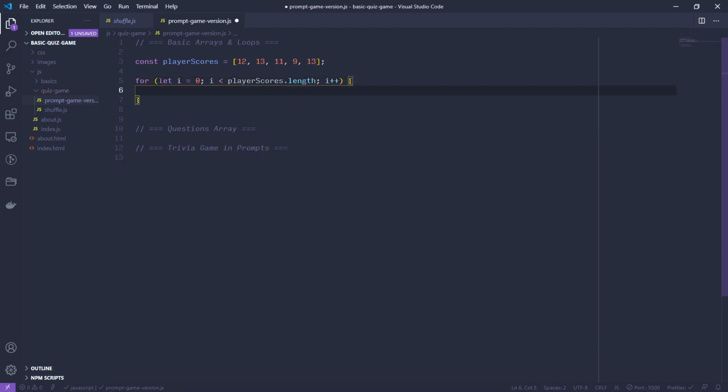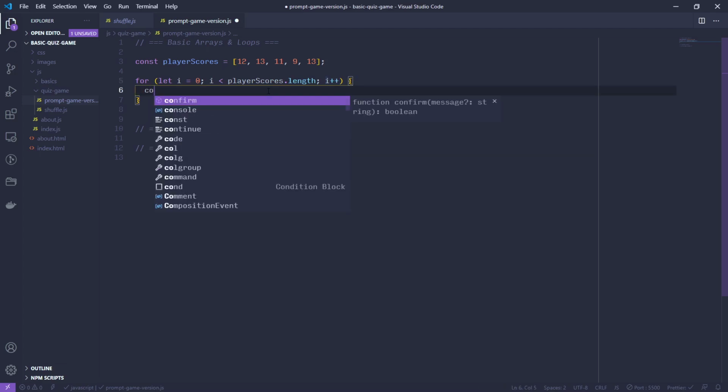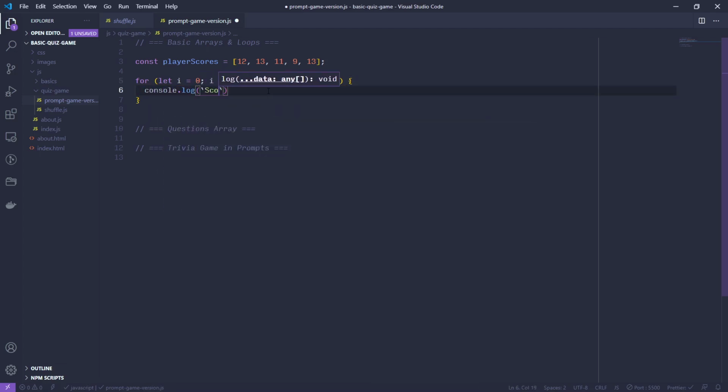What this loop is doing is starting a variable called i at 0, and going as long as we are less than the length of player scores. The length here is how many elements there are, so we've got 5 elements. After the loop runs, here's our incrementer that takes the i variable up by 1. So if I console log score i is playerScores[i].